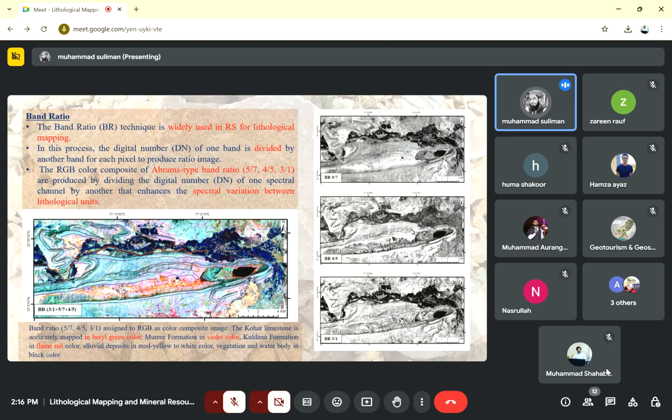Like in this presentation, you see the Abrams type band ratio 5 by 7, 4 by 5, 3 by 1, which is purely for the carbonaceous data. If a person downloads the spectral data of ASTER, and divides band 5 by 7, then 4 by 5 and 3 by 1, and then combines them, it also easily delineates the carbonaceous strata as well. If you see the band ratio of 5 by 7, it also shows features of carbonaceous strata and a geological feature around this lake.